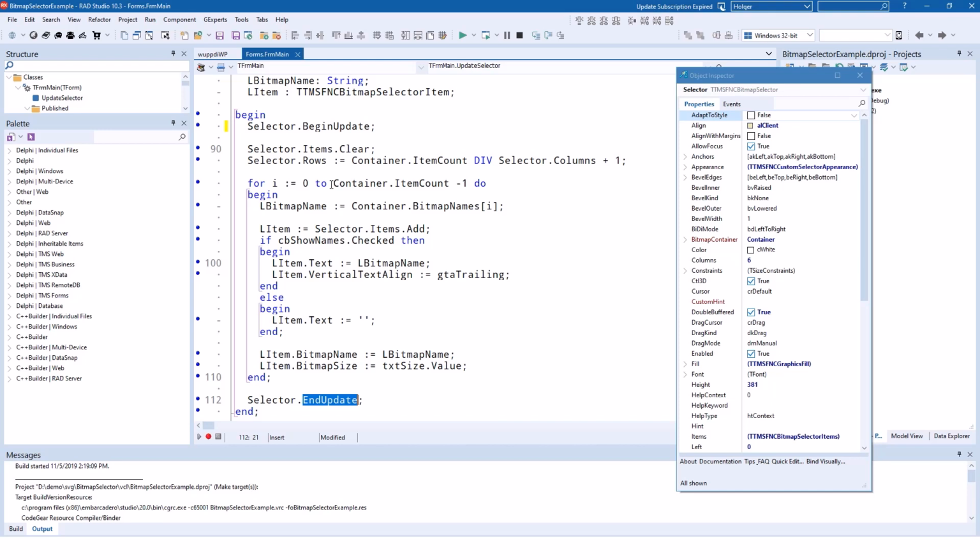Finally, at runtime, I changed the number of rows according to the total amount of items inside the bitmap container. I want to make sure that everything is being displayed. On the other hand, I do not define too many rows if there is not many items available.